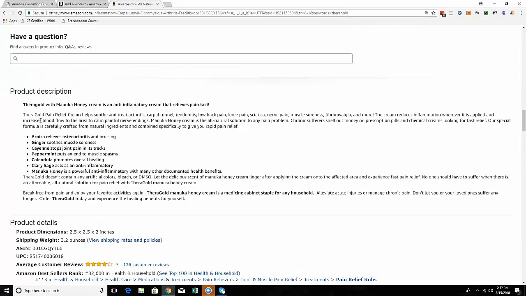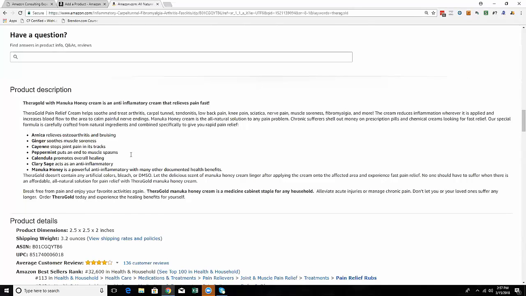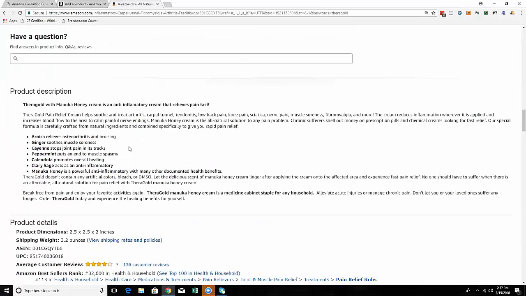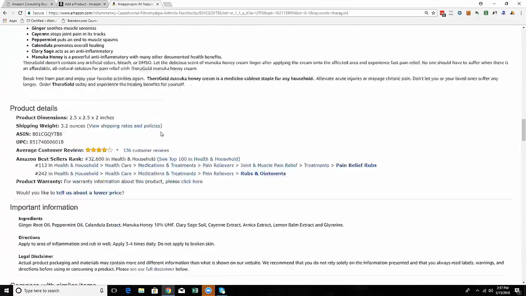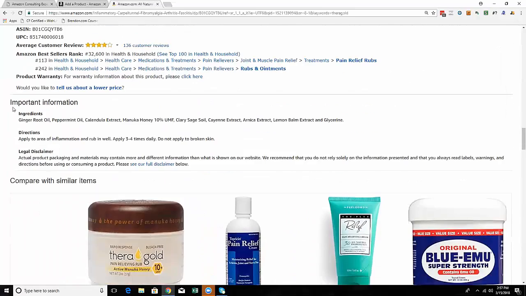But yeah, so on here you can put all the information about your brand or the product or your story, if you have a specific story of how your company came to be. And then the rest of the information is basically, for us, since this is a cream, ingredients, directions, and legal disclaimers and things like that. And those are all applicable to the product.